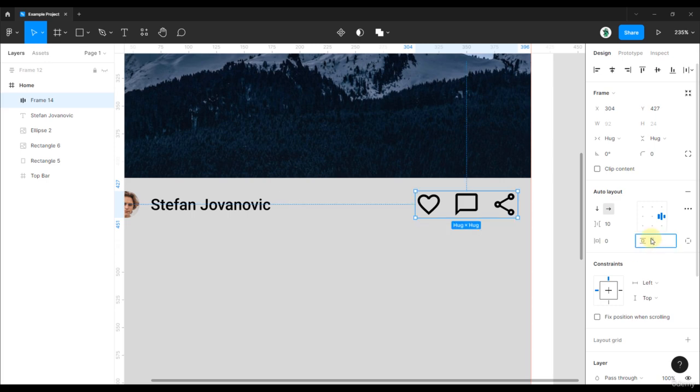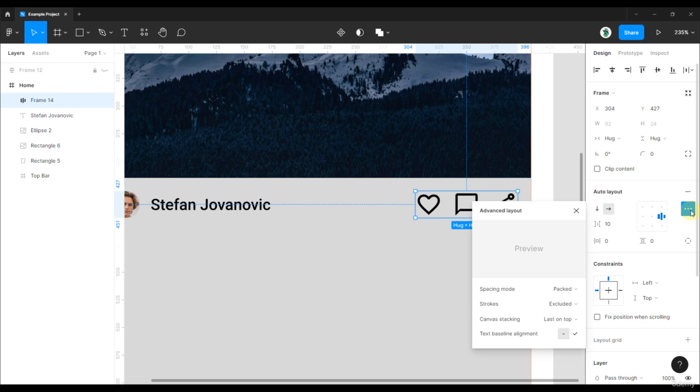And this is also the vertical padding. As you can see, on the top and at the bottom we have those two padding values. Let's also set that to 0. We can specify padding for each and every side if you want, just by pressing this button. And also here we have some more options for our auto layout, like the spacing mode. We have packed and space between. I'm going to show you how that actually works later.